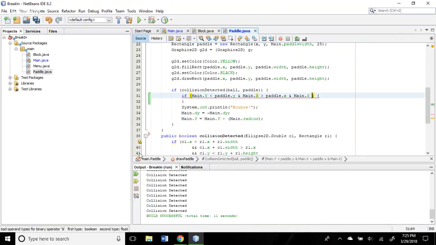Main dot x. Now actually, the main dot x is greater than paddle dot x, and say greater than or equal to. No, on the other side. Equals on the other side. I messed up. Hold on. Greater than or equal to. And then do main dot x, let's finish the same, is less than or equal to paddle dot x plus paddle dot width.